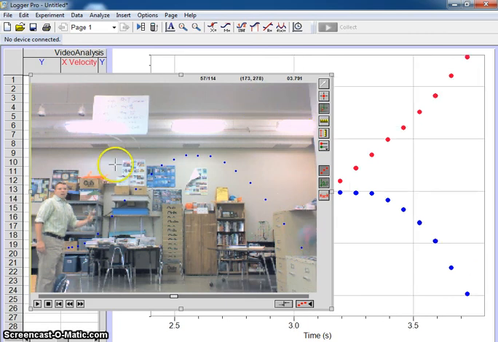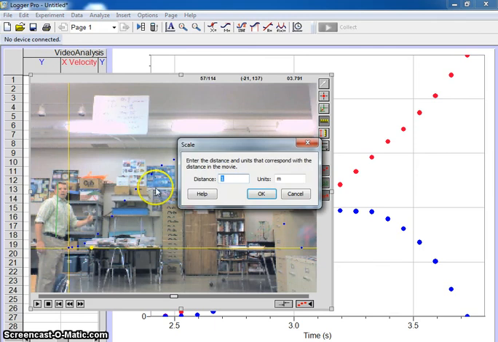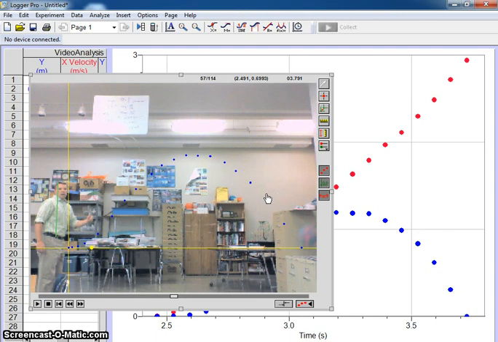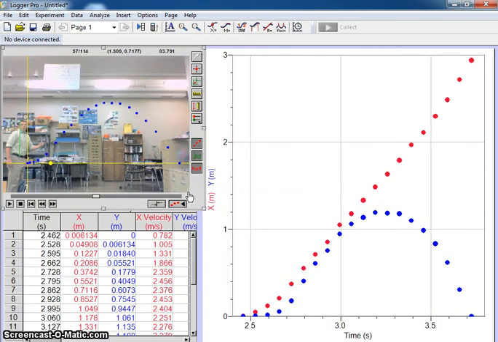From here I'm going to set my coordinate system. I'm going to set my axes, and I'm also going to measure something, and I'm going to say that from my belt to the top of my head is about 0.7 meters. So I've scaled everything at that point in time. Now I can go ahead and do that auto arrange to line everything up.